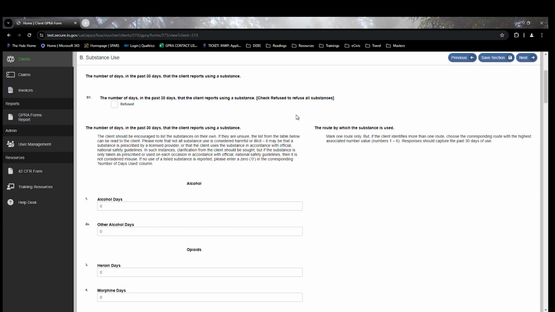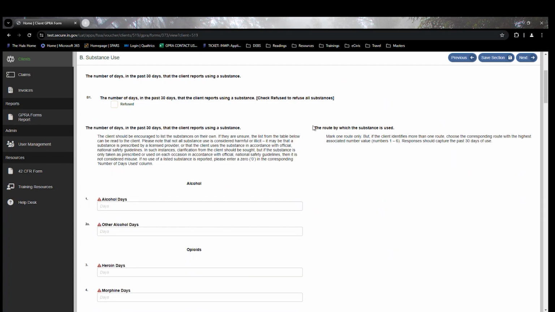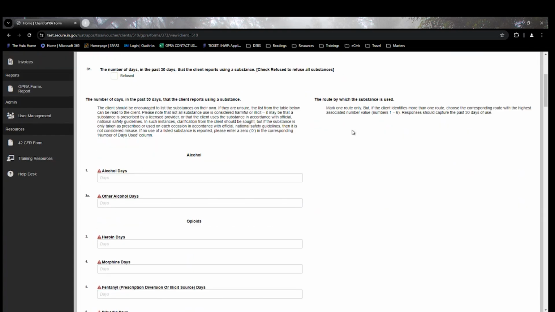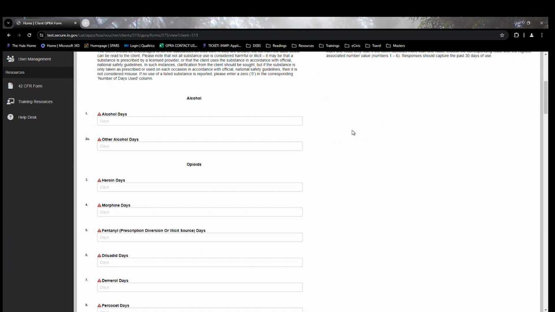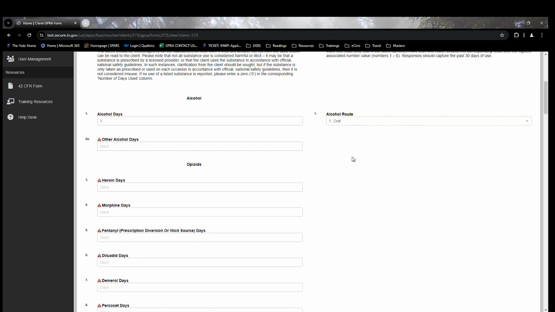The client can refuse to respond to any of the questions in this section if they feel uncomfortable or just don't want to disclose their substance use for any reason. If so, you just mark refused at the top and then the following questions all disappear. However, if the client does respond with any alcohol or other substance use in the last 30 days, you'll respond to the question with the number of days exactly. And then you'll receive the option for the type of route that the substance was used.